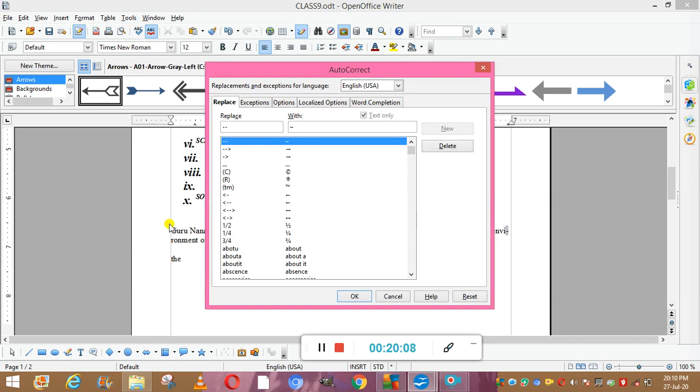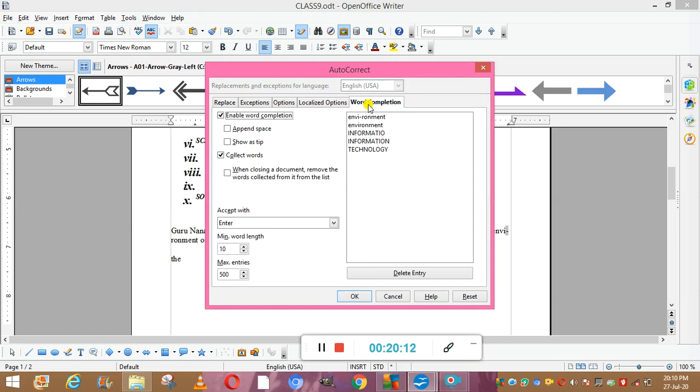Then in this you can select the word completion tab. This one is the word completion tab. So you can disable the tick or enable the tick. This one is disable, enable. If you are going to disable it, then it is not going to show you the further word, but if you will enable it, then it will show you the full word. Okay.